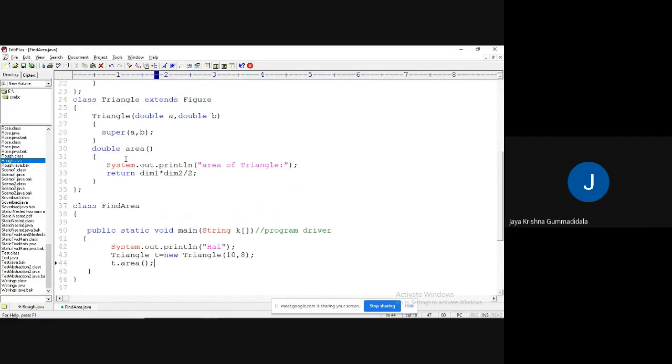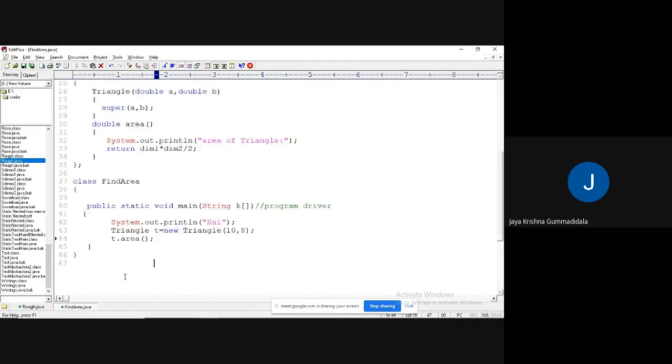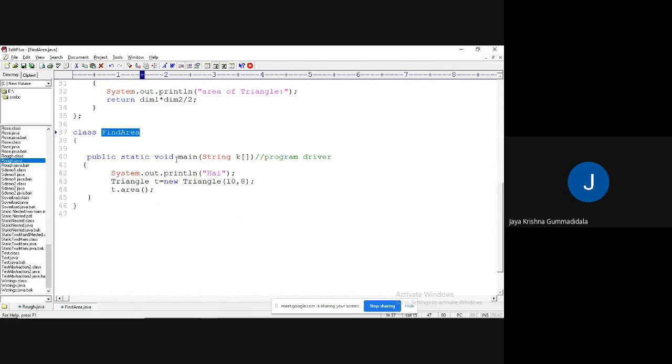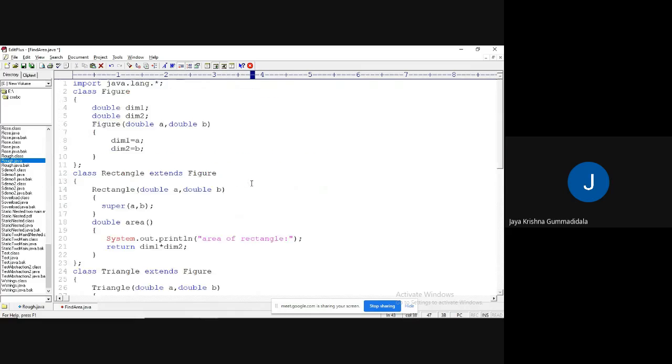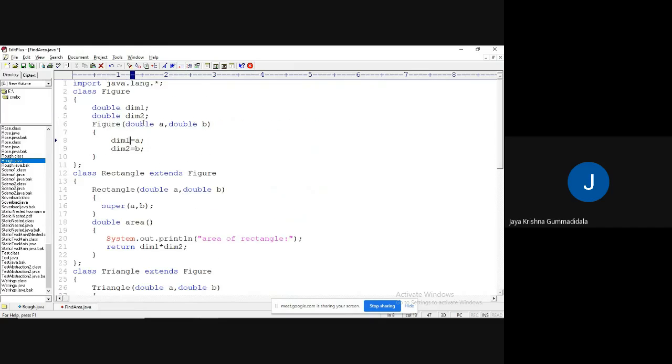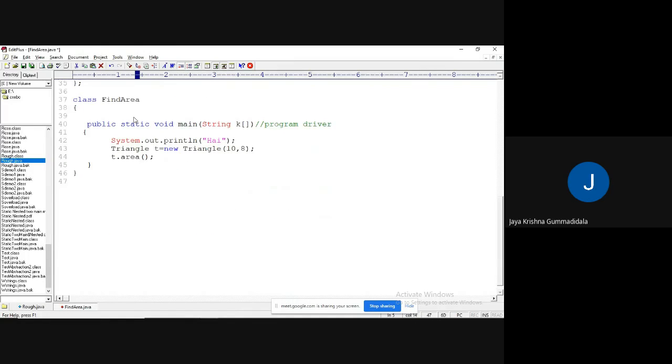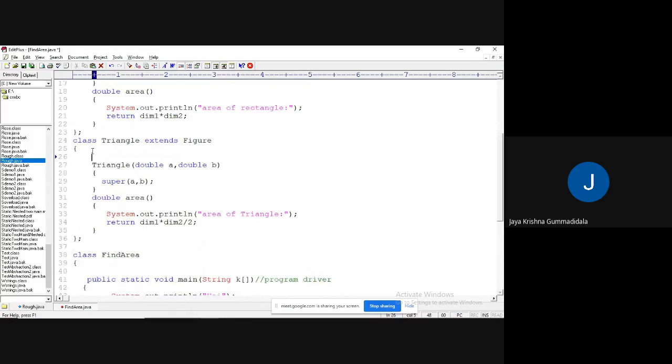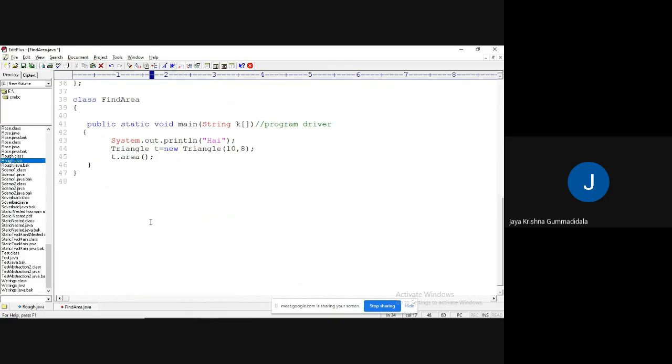Let's see what answer you may expect. First a Triangle object is created. As it is passing double parameters, the constructor for double parameters is there, so it is going to call super(a, b). What is super? The superclass constructor. What is the superclass? Figure. So it calls there and assigns dimension 1 and dimension 2. Those are available logically here, so I can access them, perform some operation, and return that value.